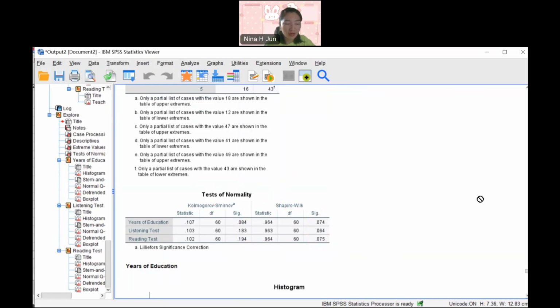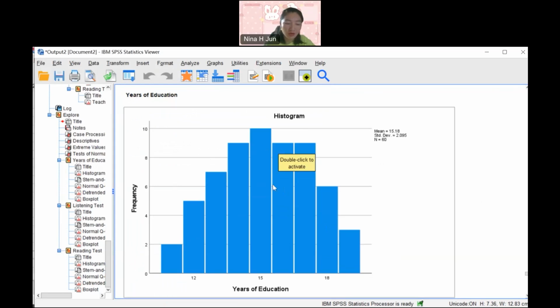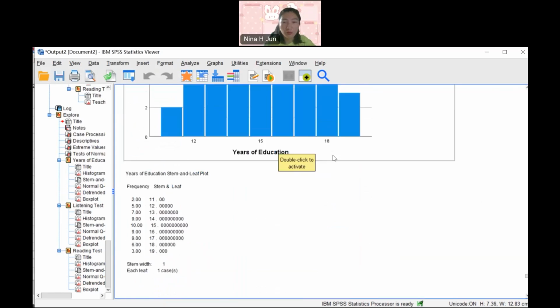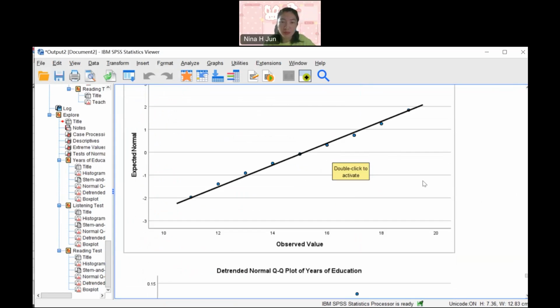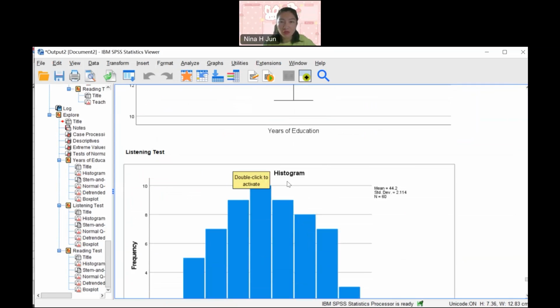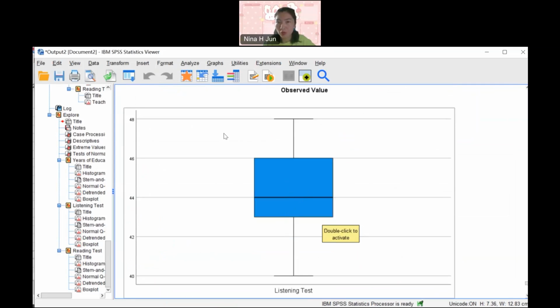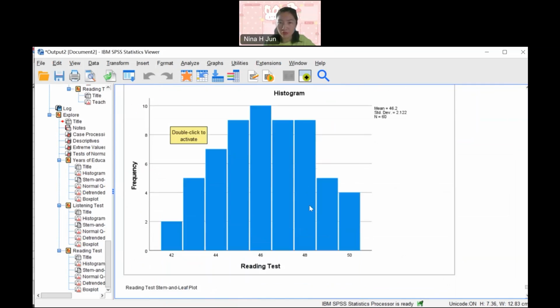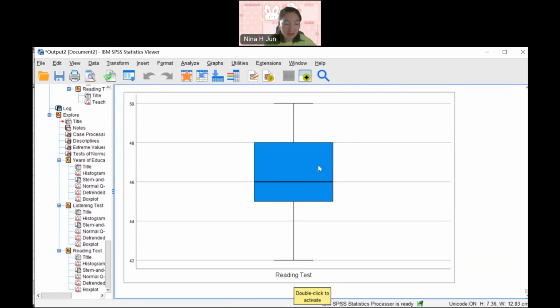The next one is the histogram. We can check the histogram of years of education. A histogram gives a visual of the results of normality, as do the QQ plots. For normal data, the points should be clustered around the line. We check both the years of education and the box plot, also the same. The line is within the blue box, so it shows our data are normal. For the listening test, the histogram, QQ plots and box plot all show normal data, and there are no outliers. For the reading test, we can also check the box plot in the blue box over here. There are no outliers, which means we can continue with our test.